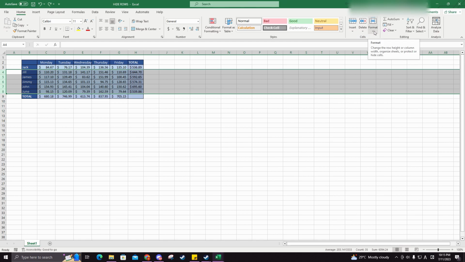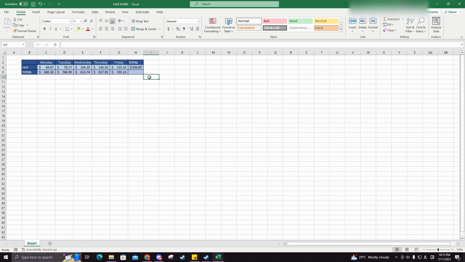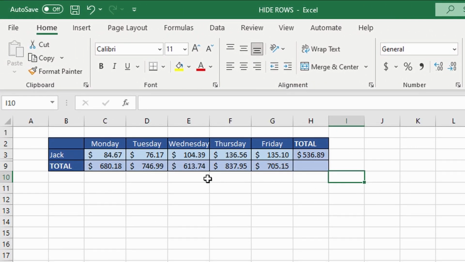and click on Format. Once we click on Format, we should go ahead and choose the Visibility option and hover your mouse on the Hide and Unhide options. Click on Hide Rows, and there we go. We just managed to hide the rows that we selected by using another method.